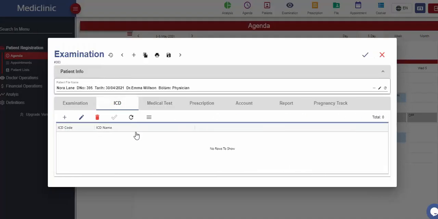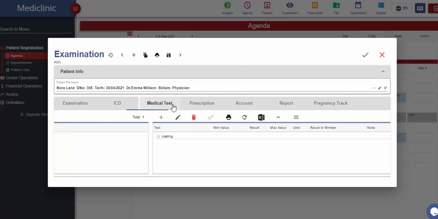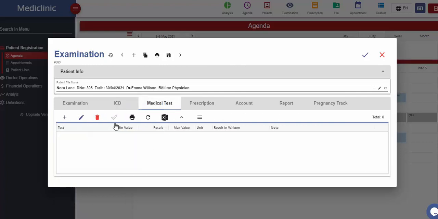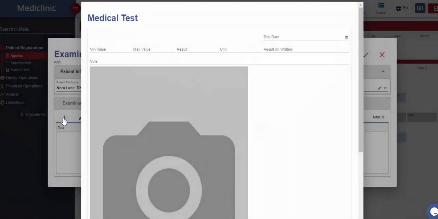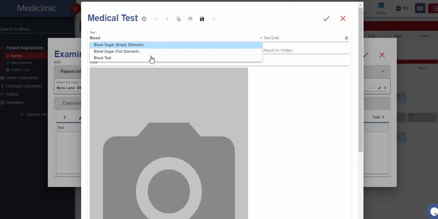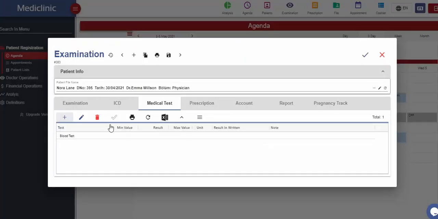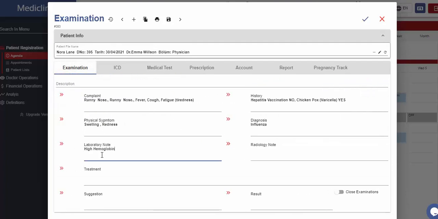From the ICD list, we can enter the diagnosed disease based on the ICD code or full name. In case we have asked for some additional tests and analyses that we offer in our clinic, we can easily add these based on definitions we made in the system. By pressing the Add button, a new row will be opened, and here we can select one of the predefined tests.